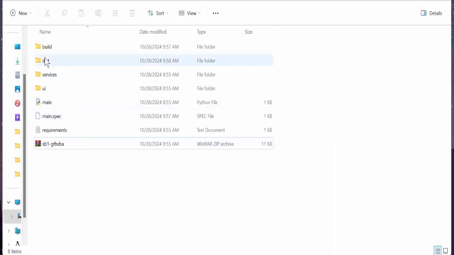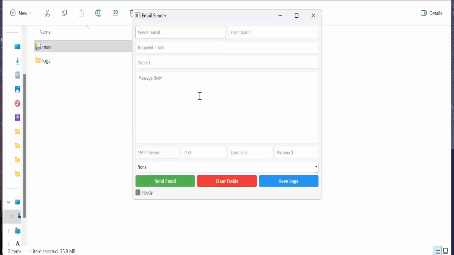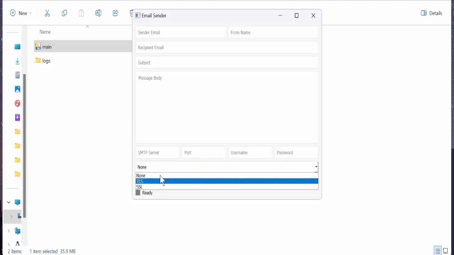We are going to go to our desktop app, which is here, and execute it. It's going to give us our app. You can see, wow, within 1 minute our app is ready. We are going to enter our SMTP server, our port, our username, and our password, then send email. You can see the fields here. Then I'm going to choose TLS, SSL, or none.